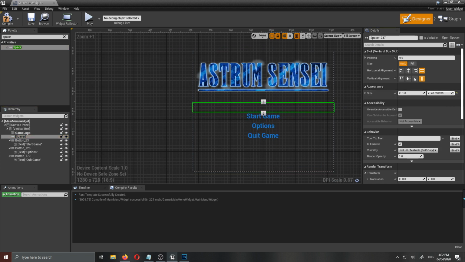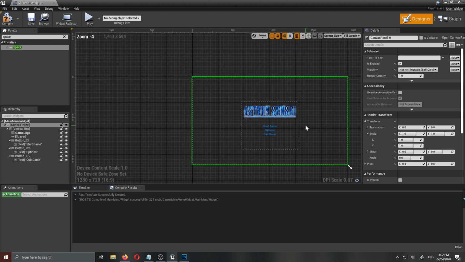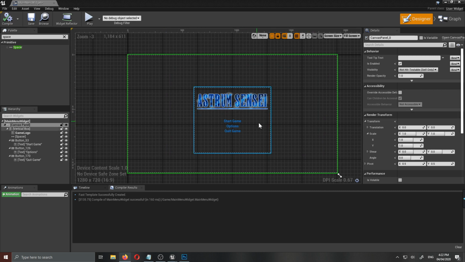It's a really good tool. You can even add it between buttons, you can add it between anything basically, and it's really useful. So now that we've set up a basic layout for our main menu, we're just gonna leave it aside and work on a little bit of blueprints.